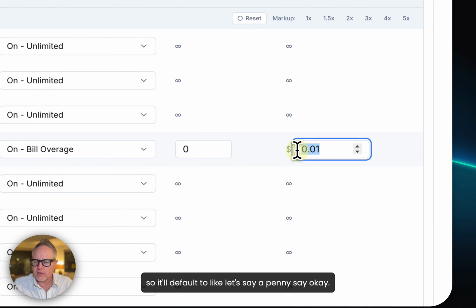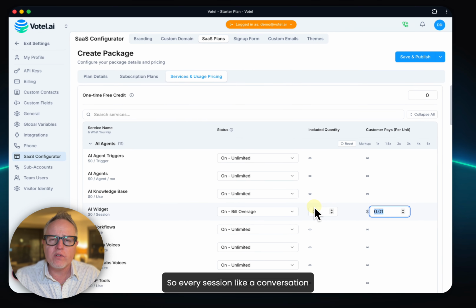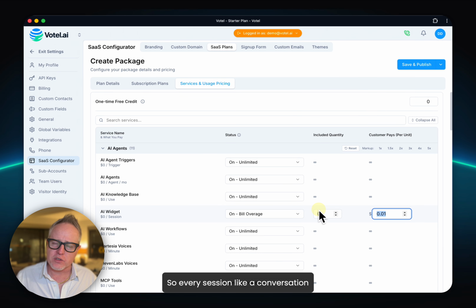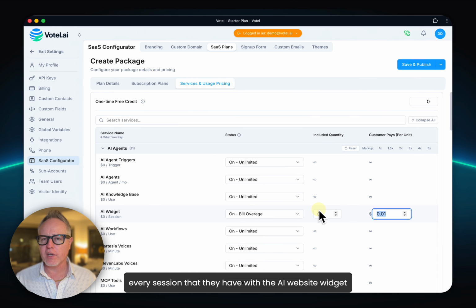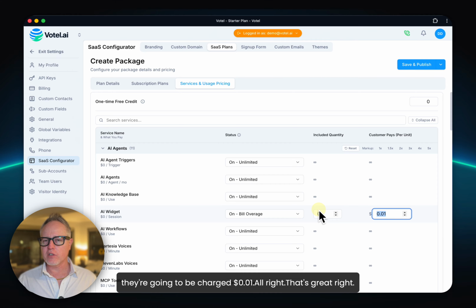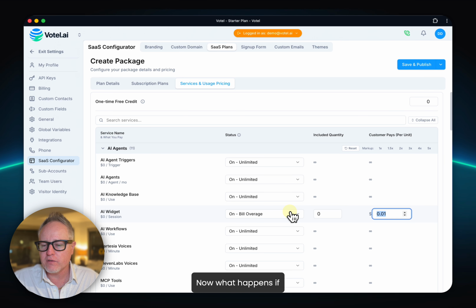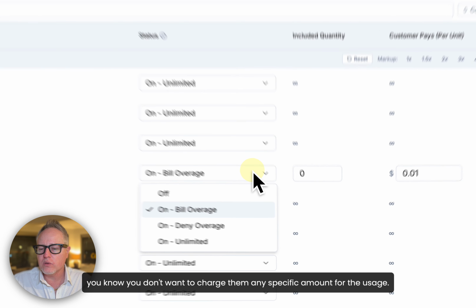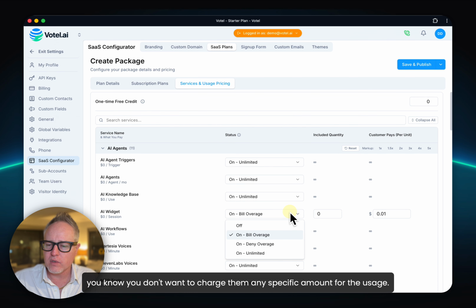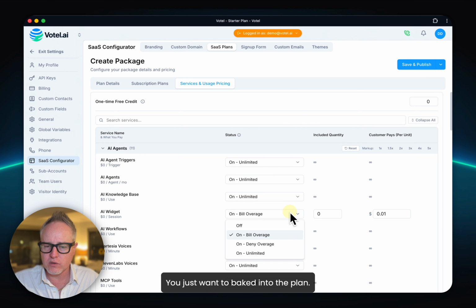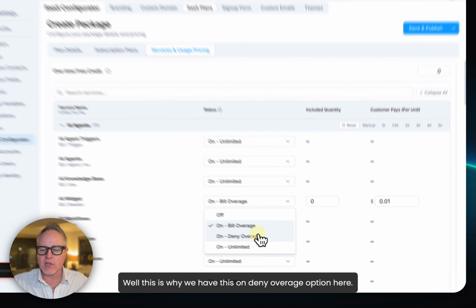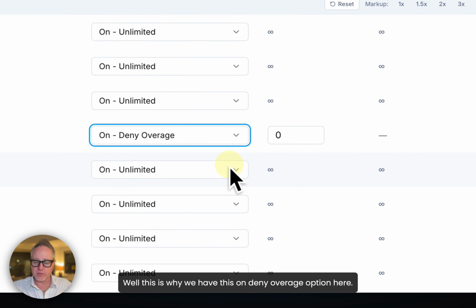And so it'll default to let's say $0.01. Say, okay, so every session, like a conversation, every session that they have with the AI website widget, they're going to be charged 1 cent. That's great, right? Now, what happens if you don't want to charge them any specific amount for the usage? You just want it baked into the plan. Well, this is why we have this deny overage option.